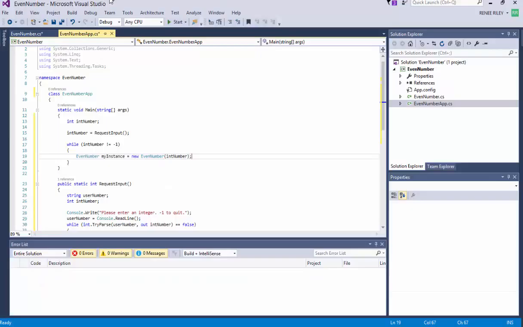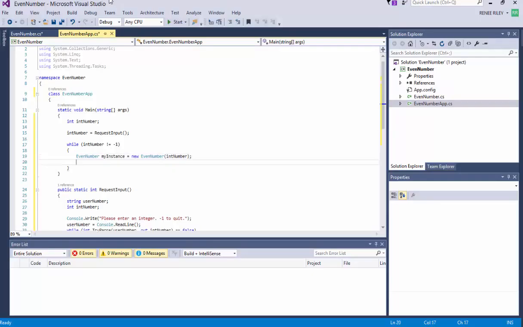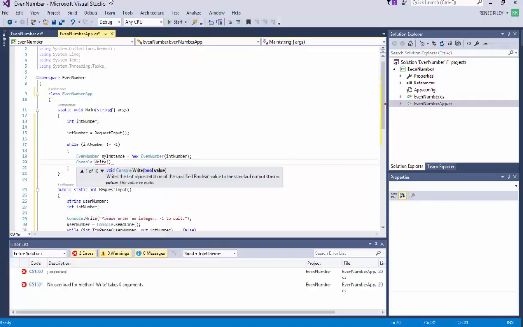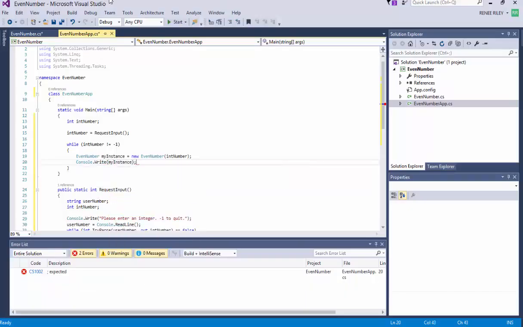Now remember, when we call and create an instance of this class, we're not using our getters or setters or anything. All we're using is our class constructor, passing it an integer number, and in our class we're taking that number, determining if it's even or odd, and we should be able now to just do our console.write and specify that we want to output our instance. And that should write out that information using the toString override for the number that we put in.